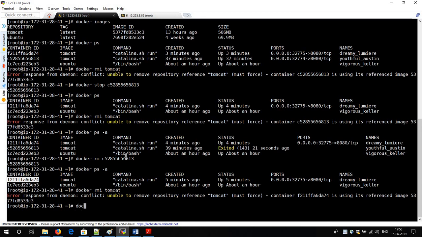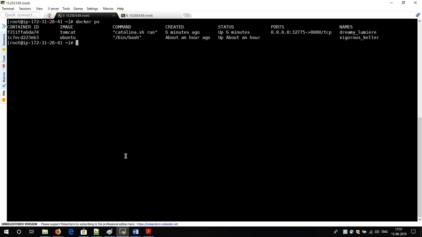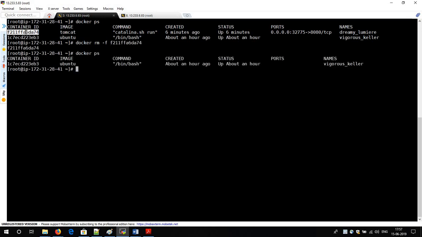So what we will do, first I need to remove this container. So what is the command to remove this container? docker rm -f container id. So what happened? The Docker container has been removed.